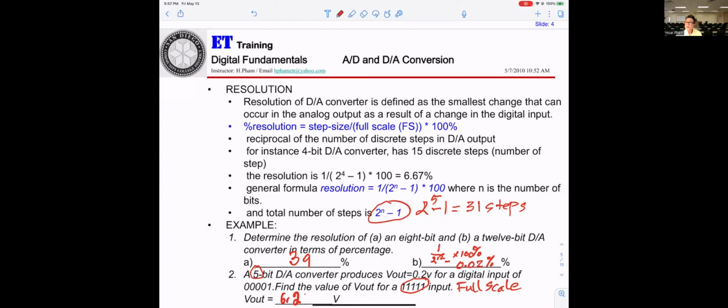Okay, that is the minimum thing you need to know about the DA converter. That means the formula to calculate the resolution. The second thing you need to know is the number of steps of that DA converter.